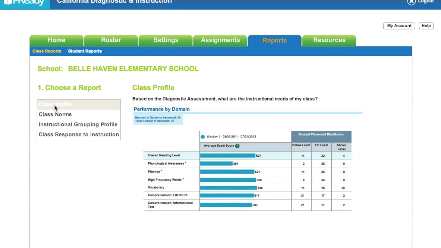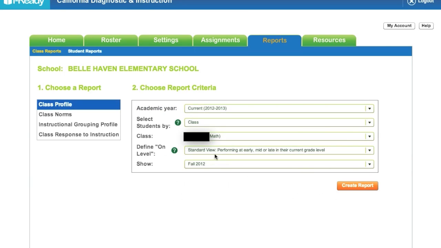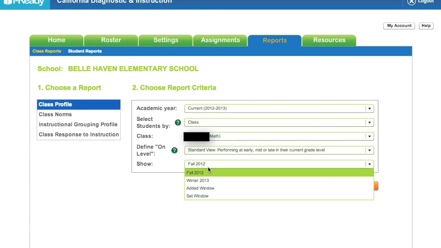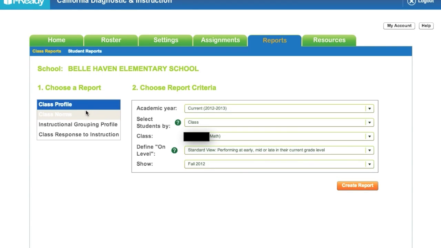Now the class profile will show me how my students have done on the test that they have taken, either tests they took at the beginning of the year or a recent test. When I select this class, I will say, show me how they did on tests that they took in the fall, in the winter, and soon I will be adding a spring as well. Class norms shows you how your class compares to a normal group of students at this level, kind of average students. Where do my students lie?